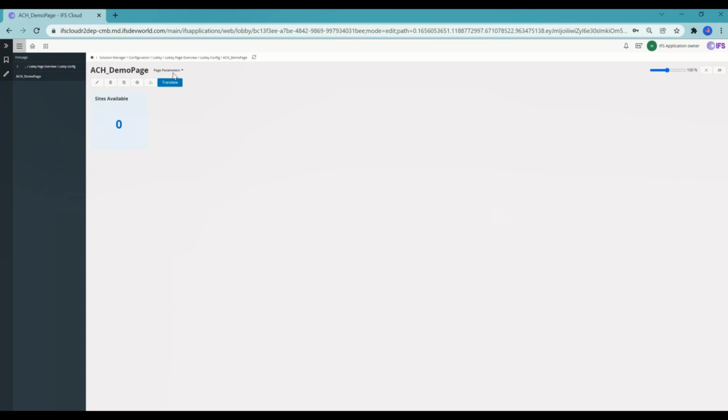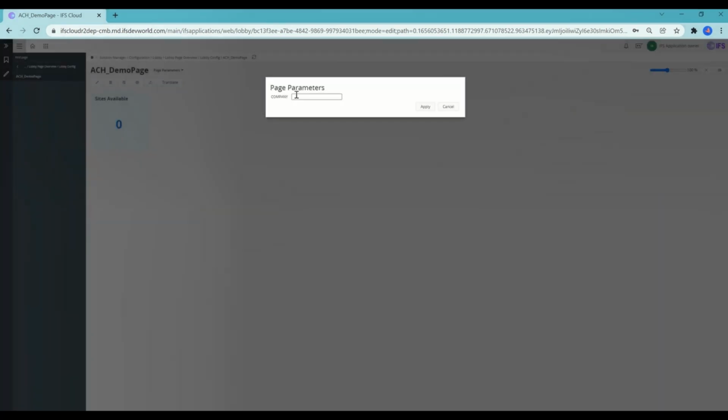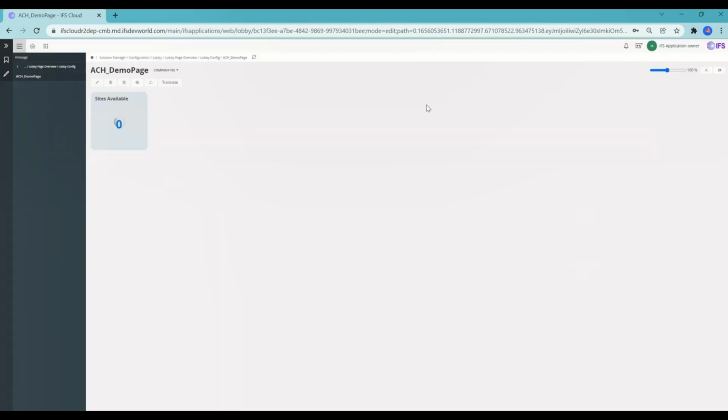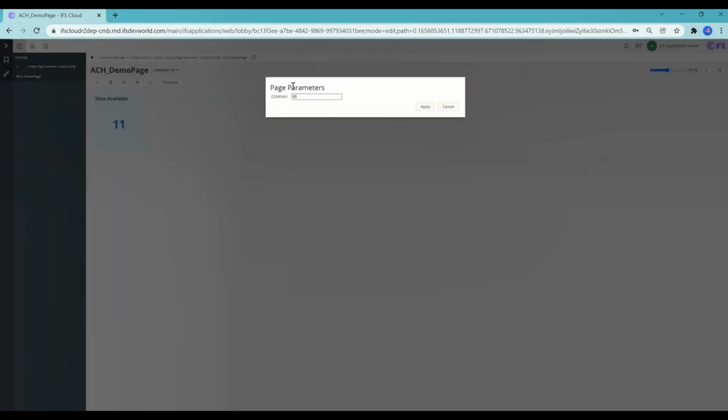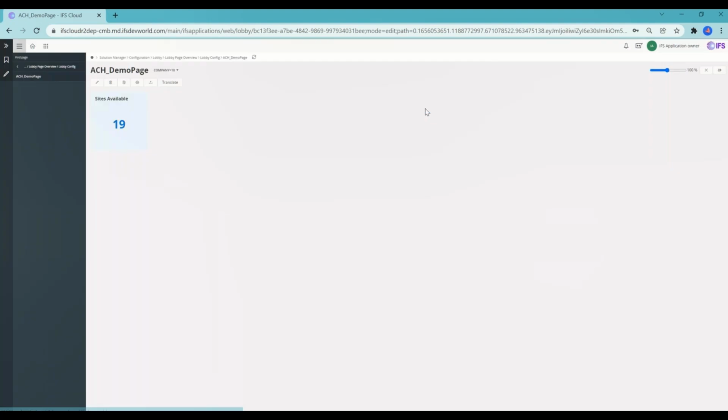Now you can see, just next to the page title, there is a page parameter. If we click there, a pop-up will appear. We have to provide the value for the company. Click apply. We got a different value. So for company 10, yes, 19 sites. This is how page parameters come into play.